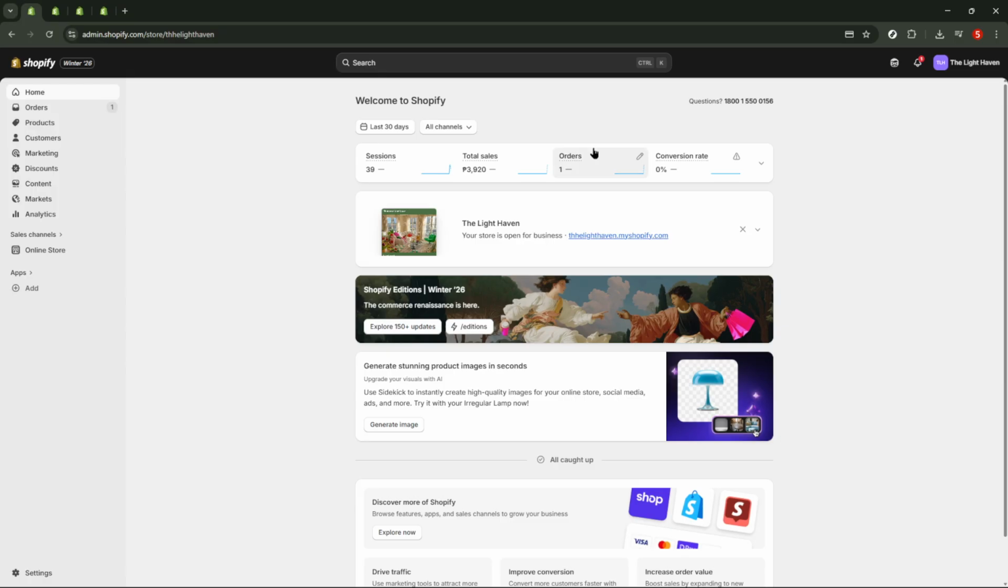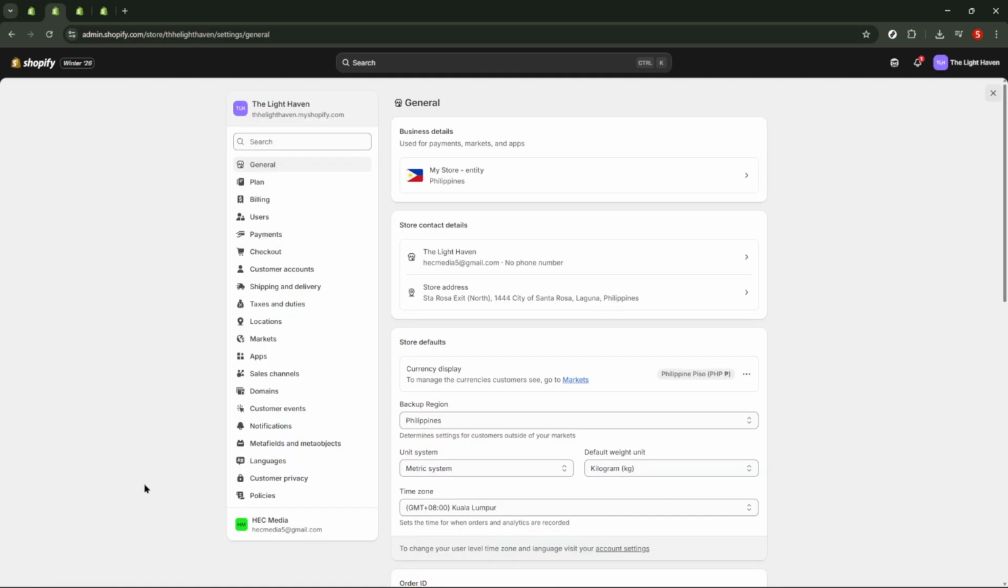Start by logging into your Shopify admin on a desktop browser for the smoothest experience. Once you're in the admin dashboard, look to the bottom left corner and click Settings, the gear icon. This is where all your store configuration lives, and it's where Shopify keeps the tax controls we need.